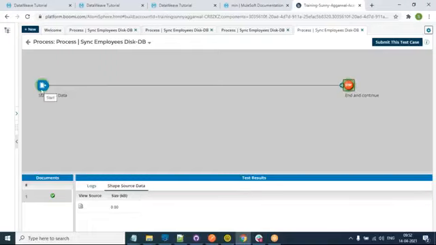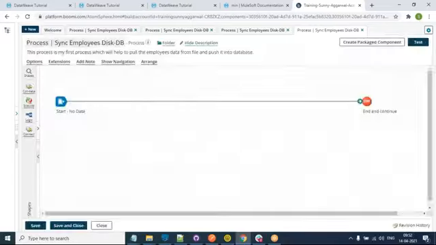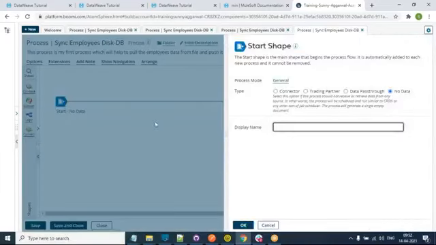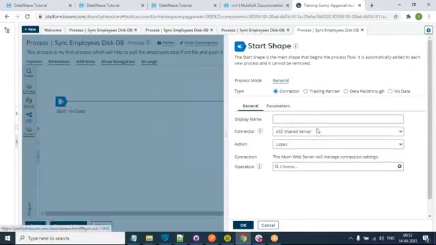Now, start shape of no data type always produces an empty document, and the reason to produce that empty document is so that the control always jumps on to the next shape. Because if we take a start shape which does not produce any document, the control will not move to the subsequent shape. So I'll explain you with an example. Let's say I take a start shape of connector type. Connector type means it can connect to some third-party system.